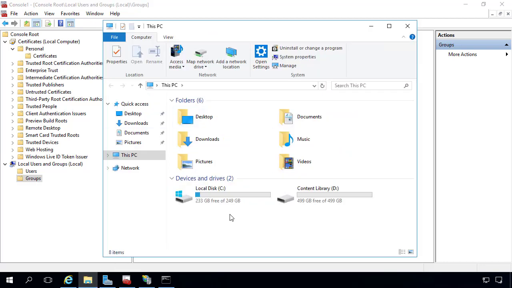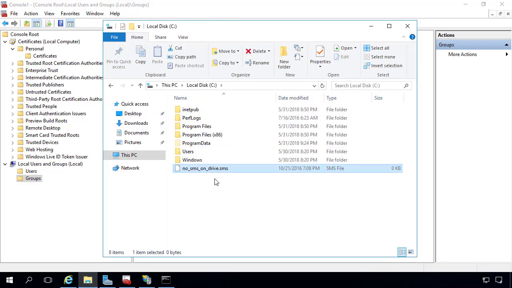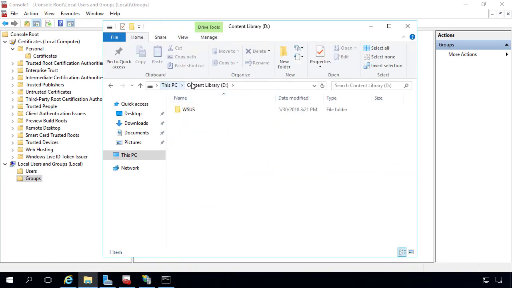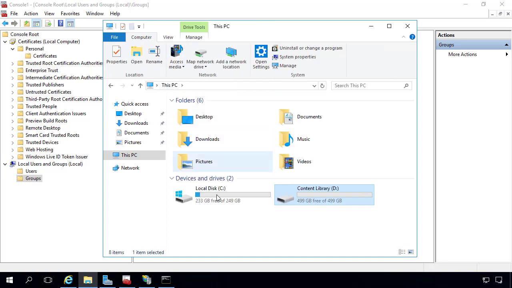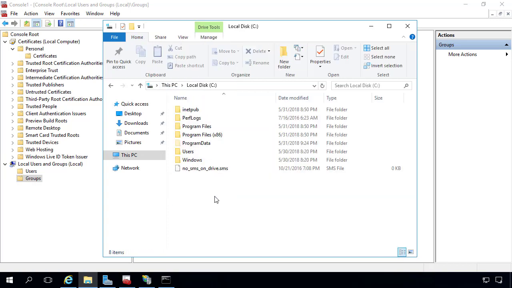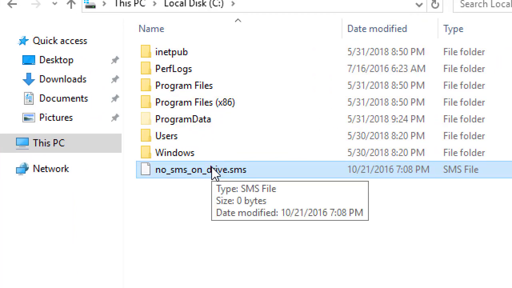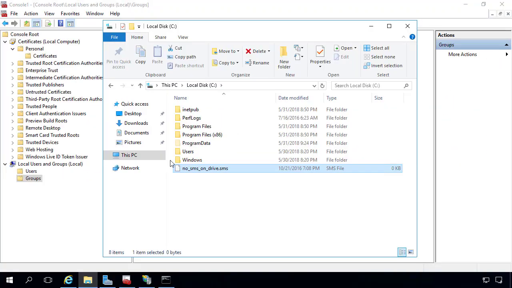Right. So what I've done, I do want to show that I did copy the no SMS on drive to my C drive, and then I have a content folder where all the site system components are going to get installed. So that no SMS on drive just tells SCCM that we don't want to install any content folders for SCCM on this drive.